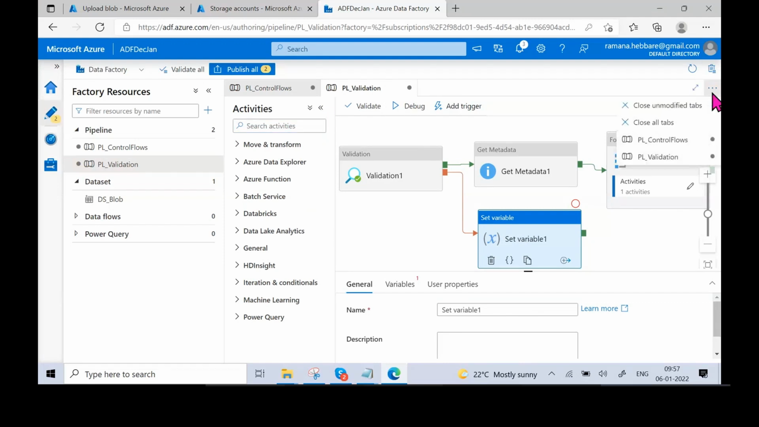So this set variable activity is used only to set the values, ma'am? Set the variables only, yes. Basically, there might be cases wherein you want to set variable values at a particular stage, be it a dynamic value or static value. At that time, you can make use of the set variable activity.